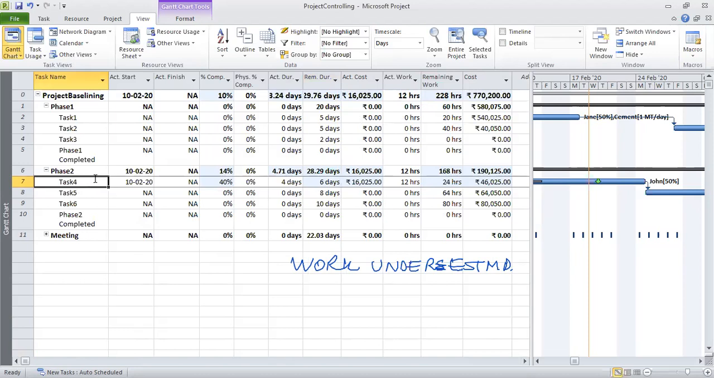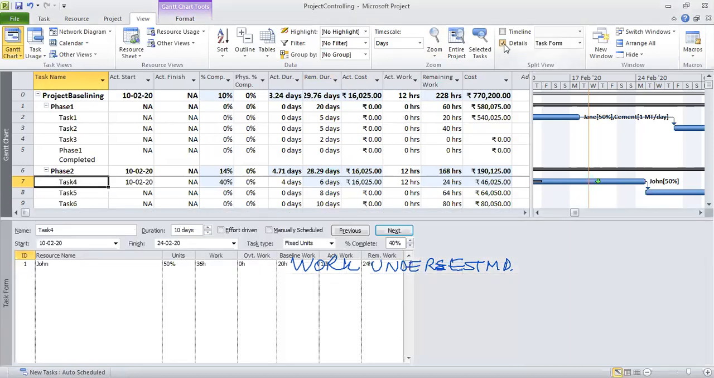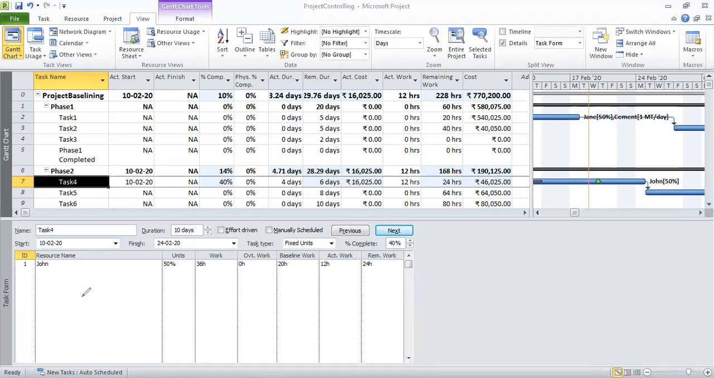I have chosen task 4 now, and I click on details here. And the moment I click on details, I get another view at the bottom, which shows the task form. It is called task form, as you would see in the vertical text on the left. It shows that John is working at 50% units, working for 36 hours of work, and there's also overtime work.